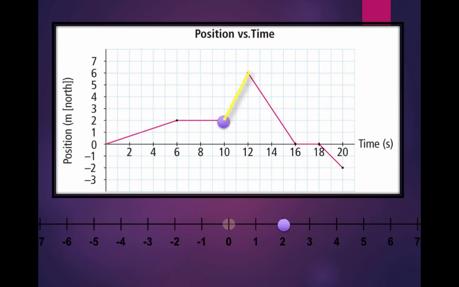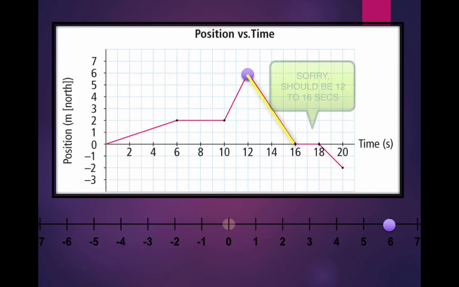From time 10 to 12, the object will move from 2 meters to 6 meters north. Between time 12 and 14, the object will return to its origin. It will travel in a negative direction, south. Between time 16 and 18, horizontal line, the object remains at rest. And finally, between 18 and 20 seconds, the object at the origin will move in the negative direction south 2 meters in 2 seconds.